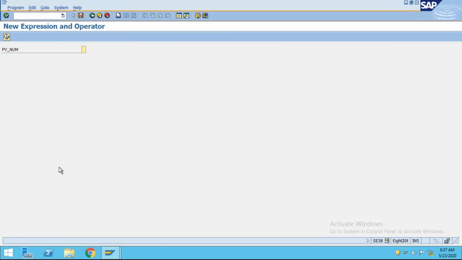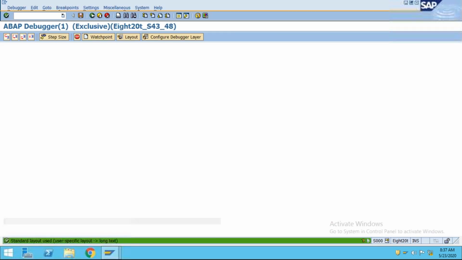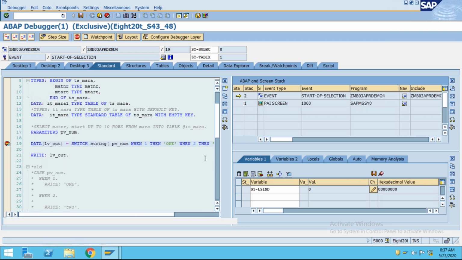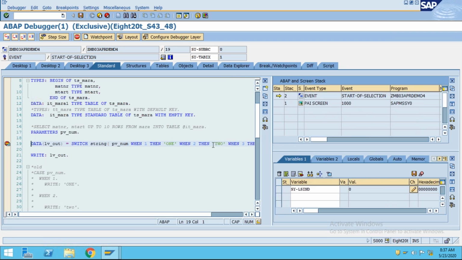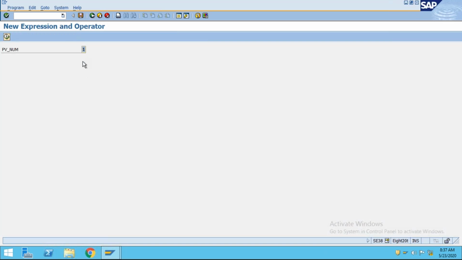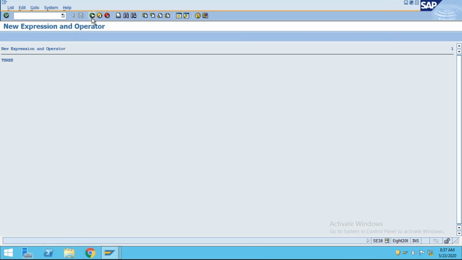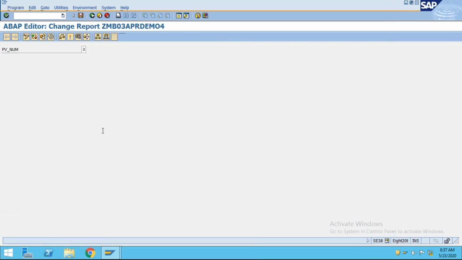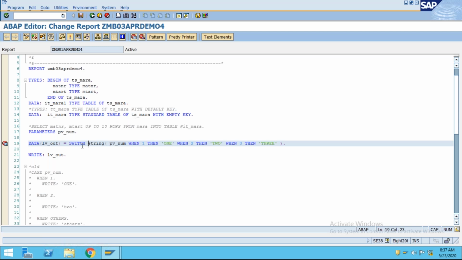Press F8, and I'm just going to give 1 over here. Press F8 now, and press F6, and here you can see that lv_out is 1 because 1 I have given, right? Similarly if you are going to give 3, it will show you the 3. So it is working in the same way, right? This is the expression based coding, the switch operator.